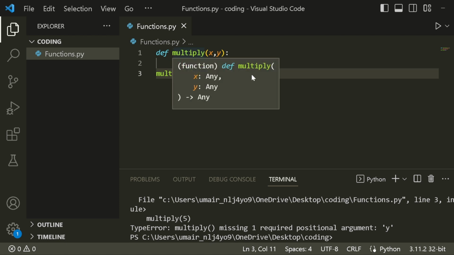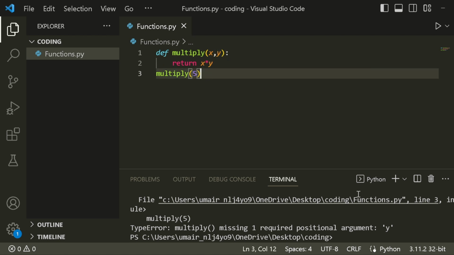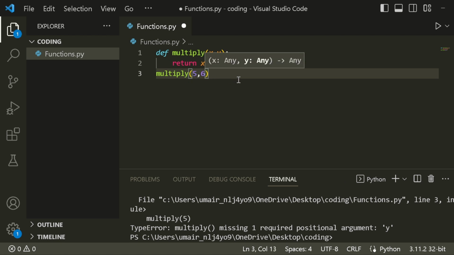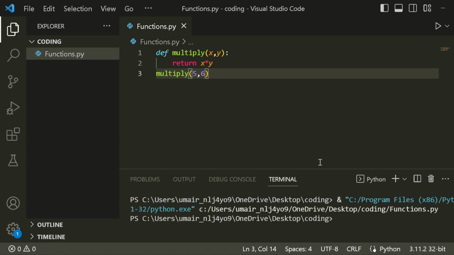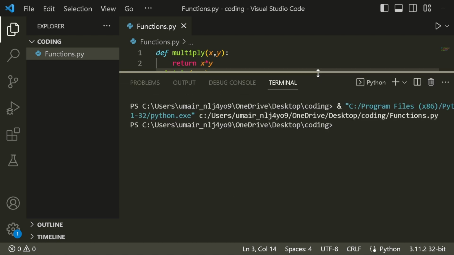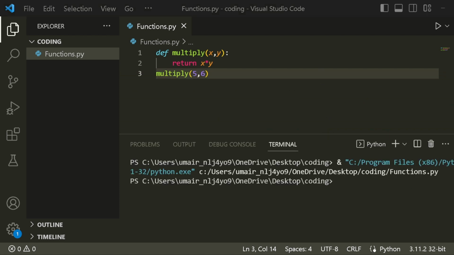So basically, here x is equal to 5. In this case, the parameter x has the value of 5 and the parameter y has no value. That's why Python is throwing us an error. So to fix this, we'll just write comma 6. Now let's run the code. And yeah, it will not give us an error, as you can see.